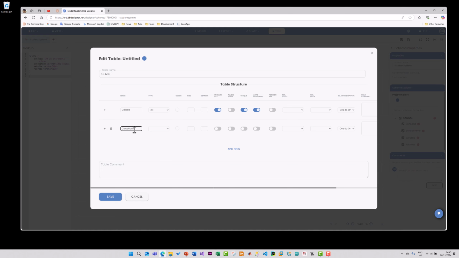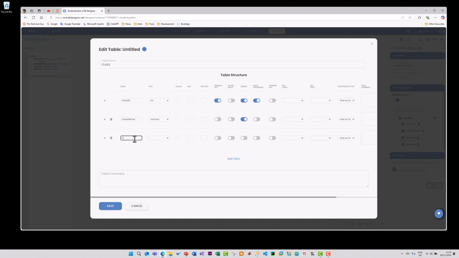Class name, which is typically a varchar. Typically the class name should be unique, so we can set this one. We typically need a unique class code. That could also be a varchar. A class code could be varchar 10 or something, while this class name could be varchar 50 or 100. So I set it to 50.